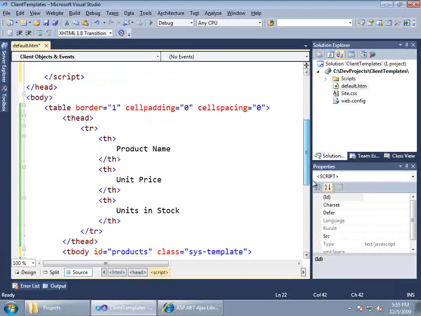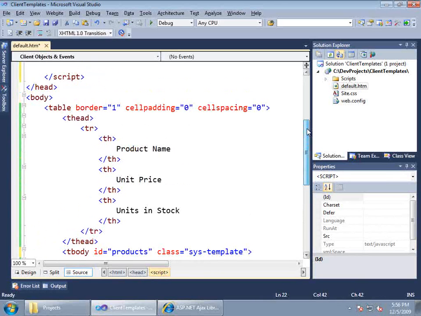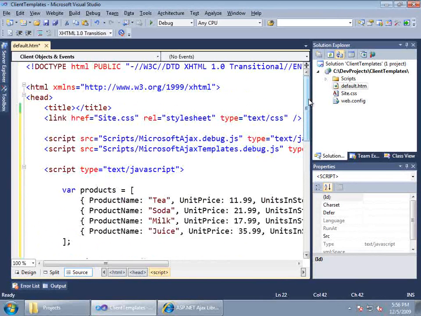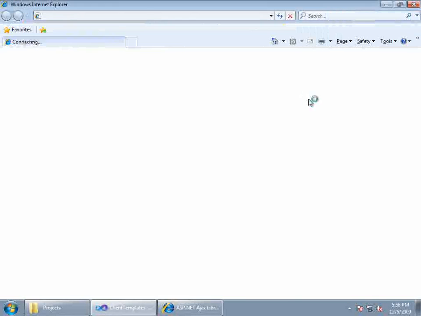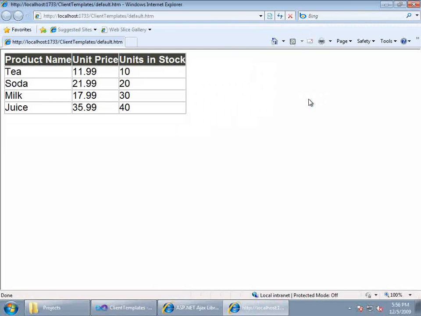The data binding mechanism will take place at this point. It will go and look for the elements inside of the products array for objects with product name, unit price, and units in stock. It will bind that here, and it'll create one row for each element in the array, and we should see that in our table. So if I've done everything correctly, I should be able to go ahead and run the page. And there is our data here now shown in our table.